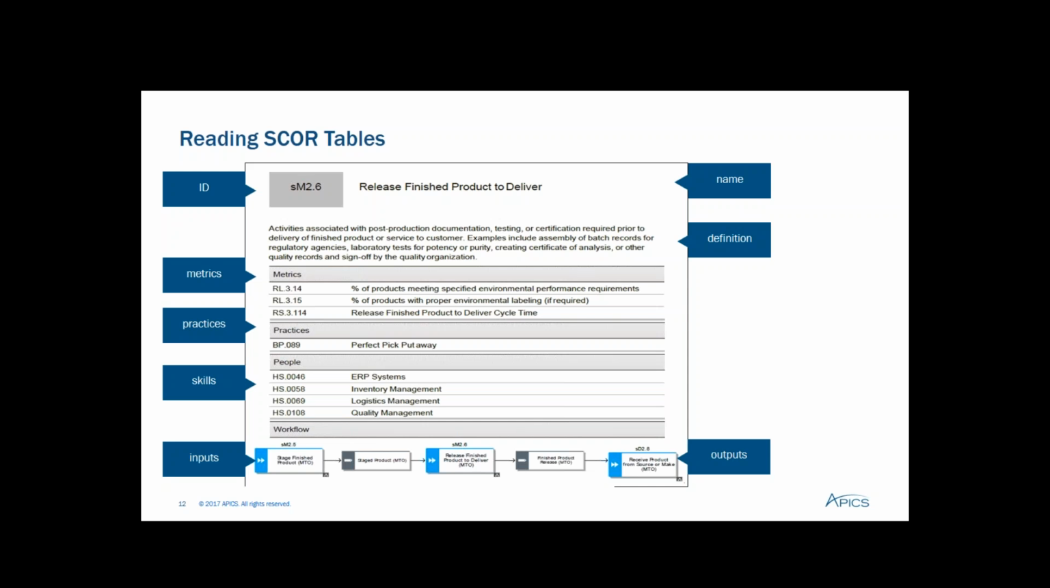Each SCOR table is given its own page in the SCOR model. For the most part, the table structure is the same. There can, however, be differences depending on the specific SCOR section and level of the table. A SCOR table, such as the one you see here, reads as follows.